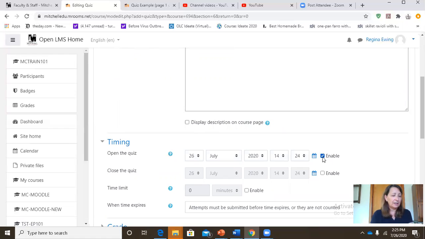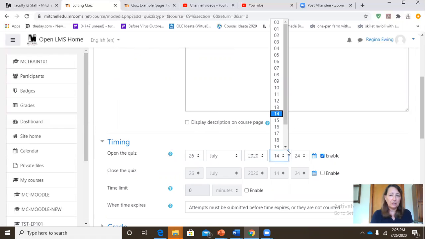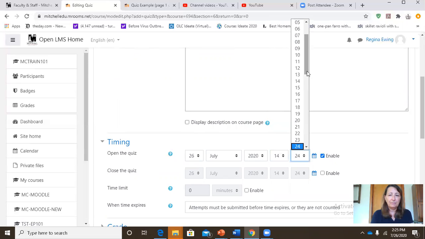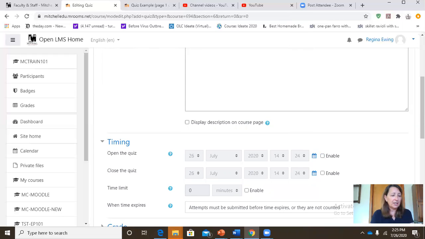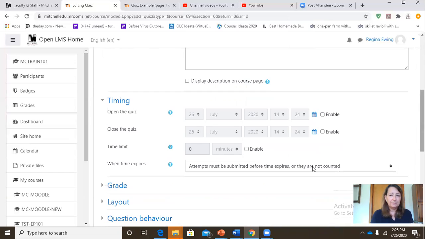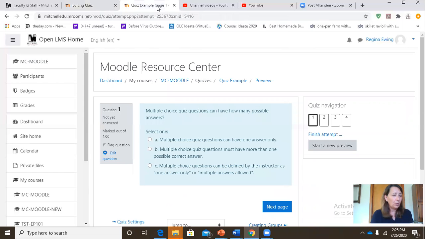Timing allows you to set the date and the time the quiz is available. The time is set in hours and minutes and is in military format. Or you can just set a time limit on the quiz. The time limit is displayed on the quiz page with a timer in the quiz navigation block.